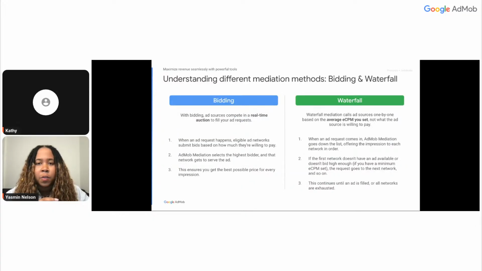Let's break down the two main ways AdMob mediation helps fill your ad request: bidding and the waterfall. Let's start with bidding. This is where ad sources truly compete. They enter a real-time auction for every single impression. This dynamic competition means that the ad source willing to pay the most at the very moment will win the bid. It's the most efficient way to maximize your revenue.